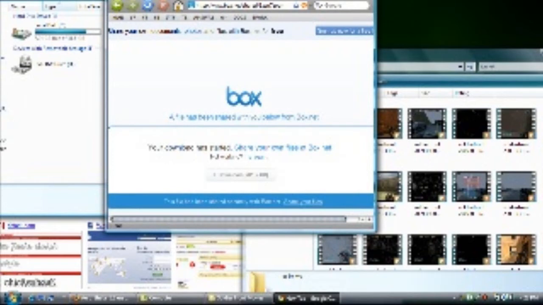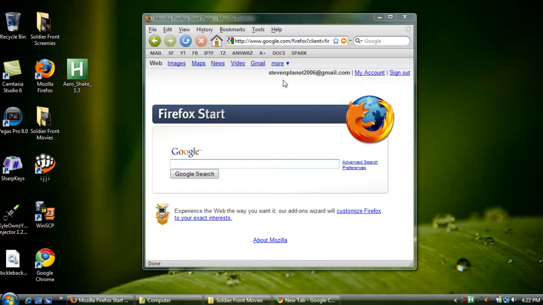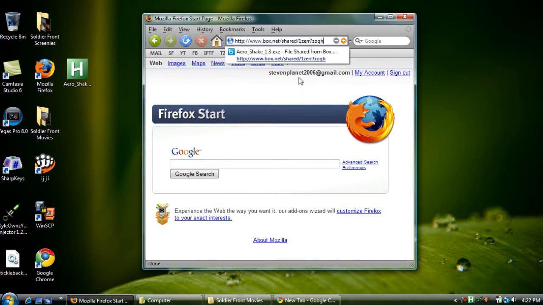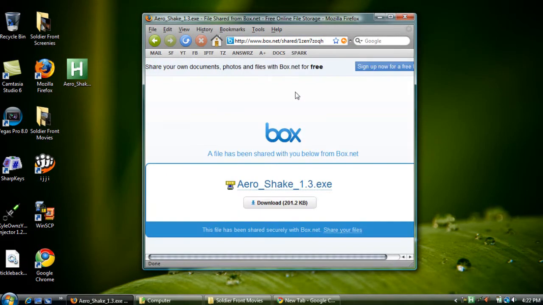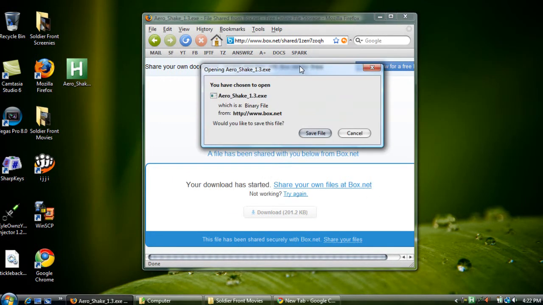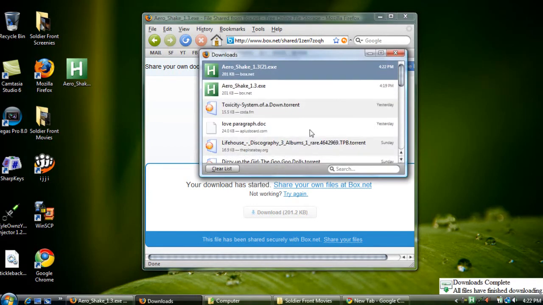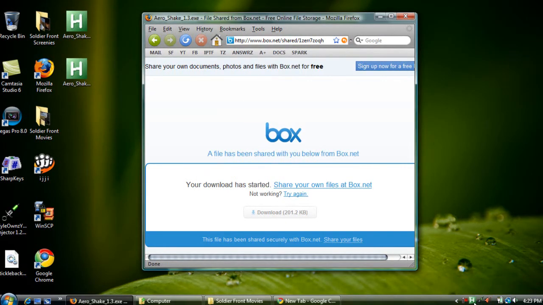So just go to the download link in the sidebar, and it should be something like this. Now, you'll get Aero Shake 1.3.exe. You're going to just hit download, and it will download for you. You go ahead and save the file, and it'll save. It'll be aerox.exe. Just run it, and it should appear in the taskbar.